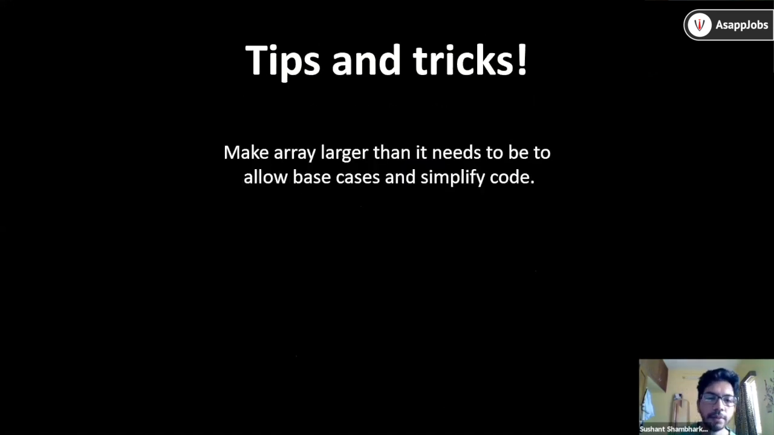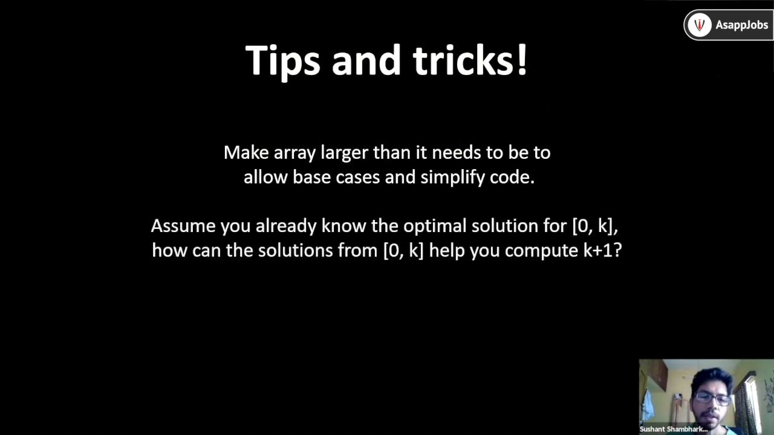So make your array, that is the table or whatever tabulation or memoization data structure you are using, a little bit larger than the input. Assume you already know the optimal solution for 0 to k, then how can the solution from 0 to k help you to compute k plus 1? When you are using the memoization method or a recursive call, you should think in this way: you already have the solution for the value for 99. Now how will you calculate the value for 100?